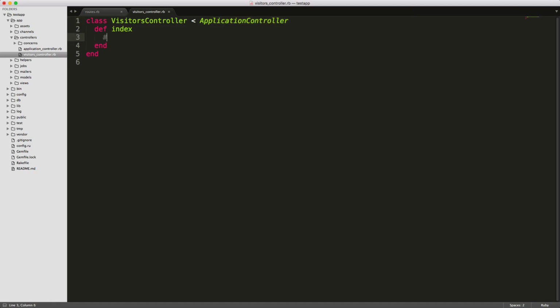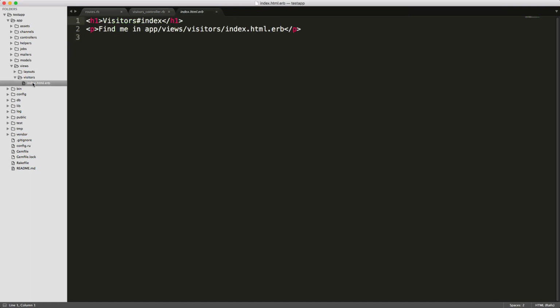And within the index action, we can do stuff here. We would do something like getting a record or getting any kind of data from our models, and then we would display the web page through the index view. And under the views, visitors folder, index.html.erb, you'll see that we have just a template for the visitors index, and it shows where you can find this file. So whenever we go to our landing page, the routes will send us to the visitors controller, and then the visitors controller will directly render us this file.